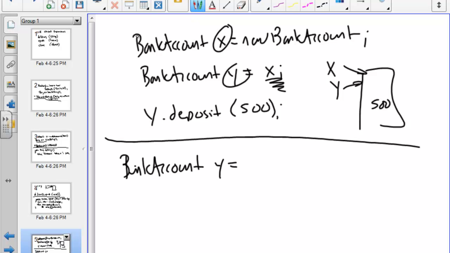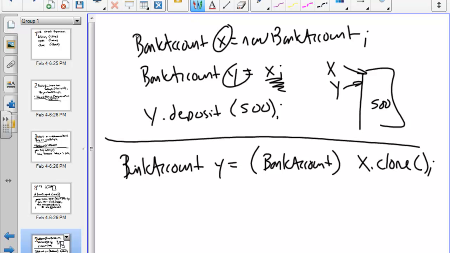So I can make bank account y equals, and I have to cast because the clone method returns an Object. So I need to cast to BankAccount, and I would say x.clone(). Call the clone method on x, inherited from the superclass Object, and then cast it to a BankAccount, store it, and the reference y points to that new object. And this would in fact make two of them. They happen to be exact mirror images of each other at this point, but they are two, versus the first example, having two names for the same object.